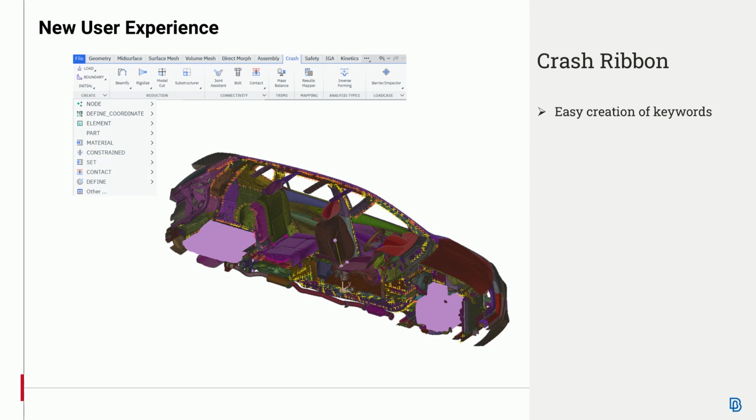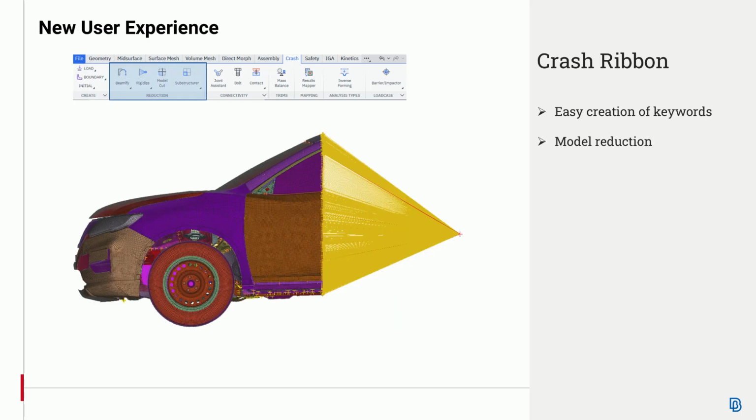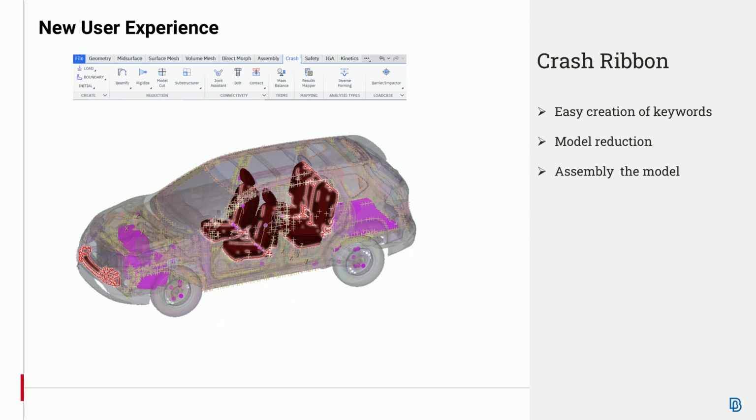The Crash ribbon tab organizes functions in groups, enabling intuitive navigation. The Create group allows easy creation of all major keyword entities per deck. The Reduction group offers multiple options for reducing one's model. All necessary functions for assembling the model have been grouped together under the Connectivity group.